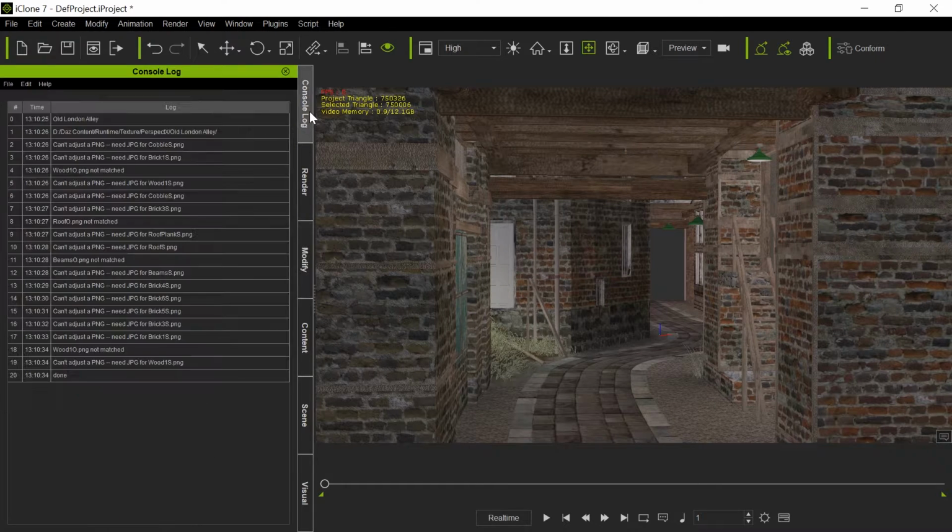One thing that happens is when it goes through the file, it will tell you which files it has problems with. For example, here, the first thing it's going to tell you is that for a PNG, it can't adjust the specular maps.